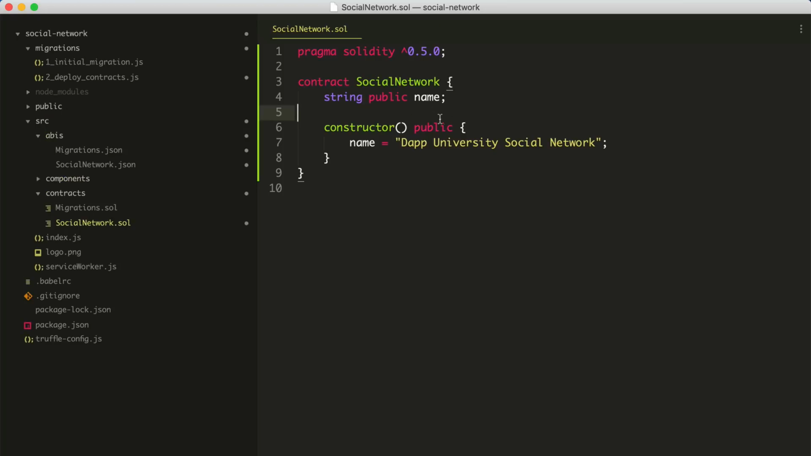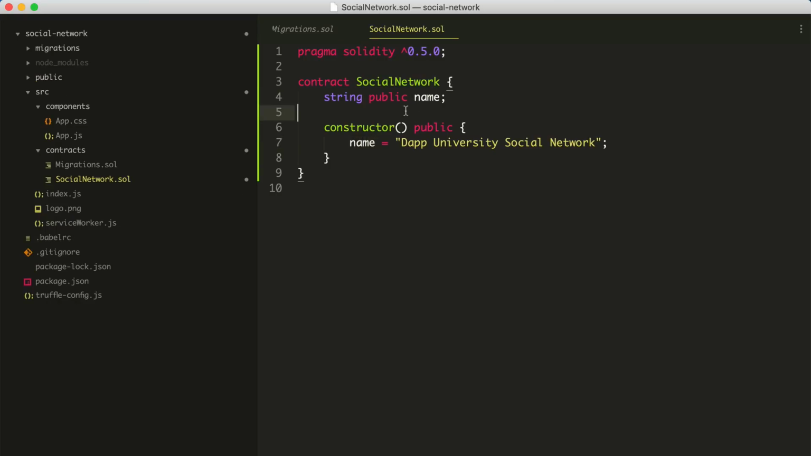Also, this variable is special because it's called a state variable, which is different from a local variable, which you might just see inside of a function. Instead, this state variable belongs to this entire smart contract. And it's special because its value gets stored on the blockchain itself. It doesn't just stay in memory. So whenever we write this name value, Dapp University Social Network, the value of this variable is actually going to get written to the blockchain. All right. So that's all we need to do for our basic test.